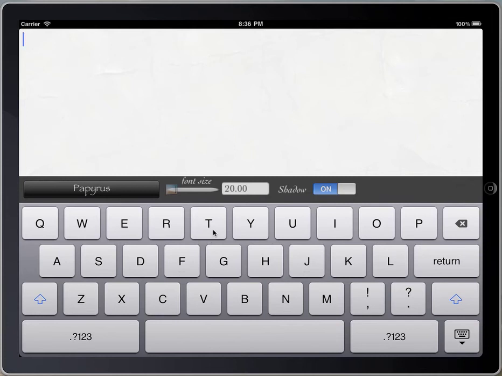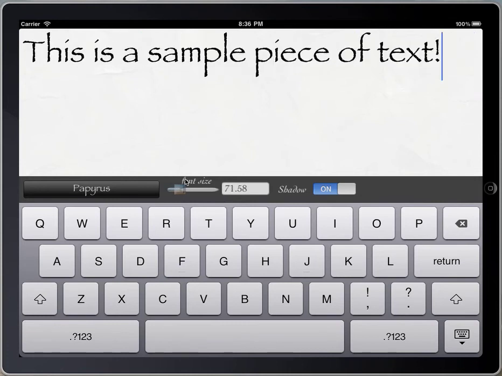At this point, we're going to click in a piece of text. It's very simple. This is a sample piece of text, nothing really special, nothing fancy. We're going to increase the font size, as you'll notice here. Some kind of size there.